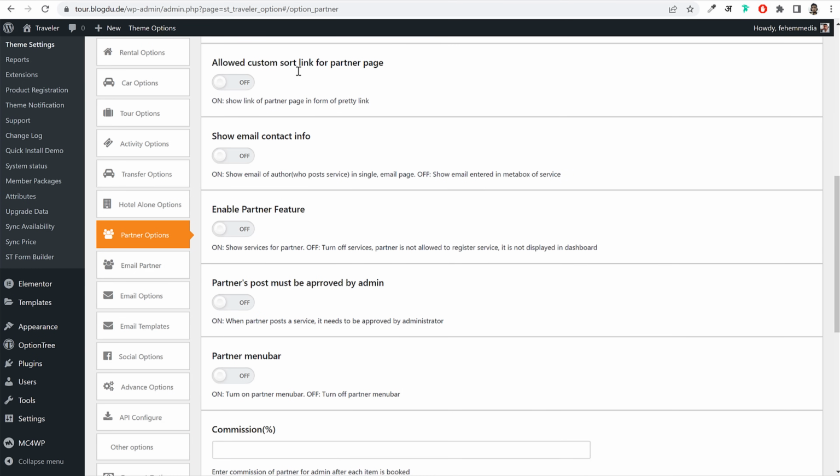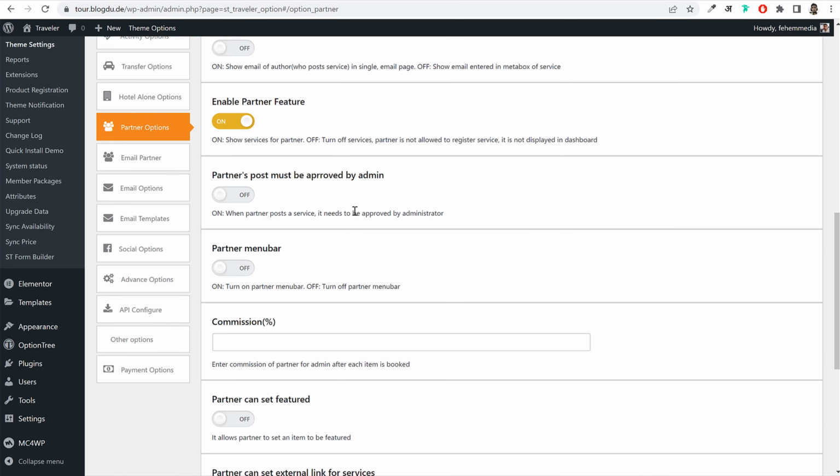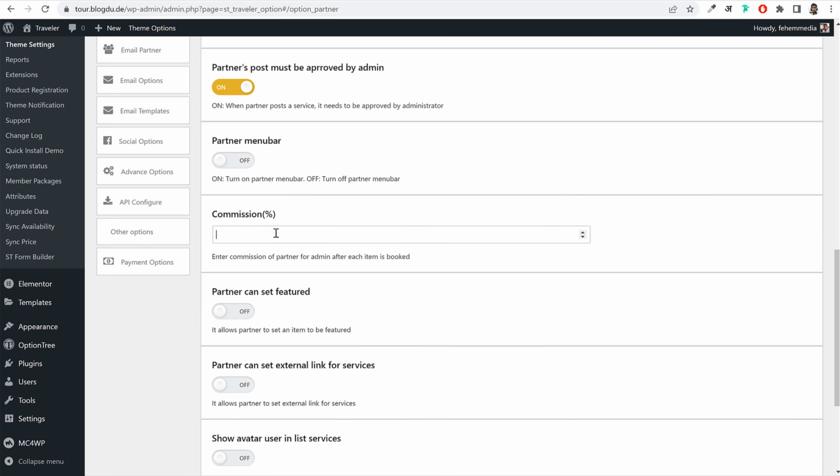And we also want to allow partner feature. If you want, you can show partner email address and so on. Then partner post must be approved by admin, very important. And after that, what commission do you want to give to the partner? In fact, it is something different. It is to enter commission of partner for admin after each item is booked.